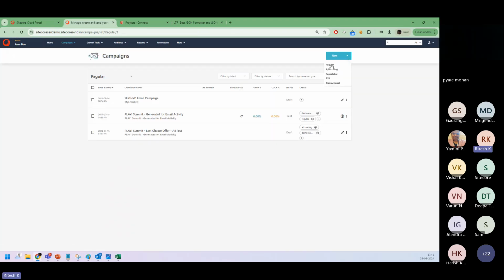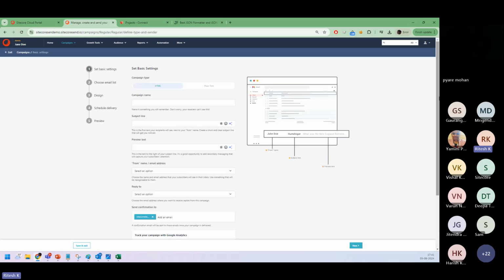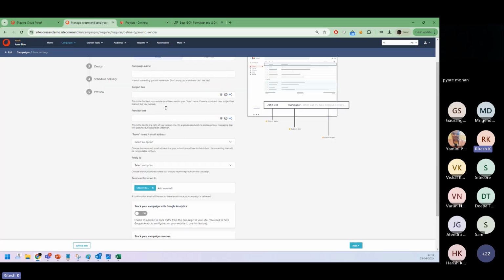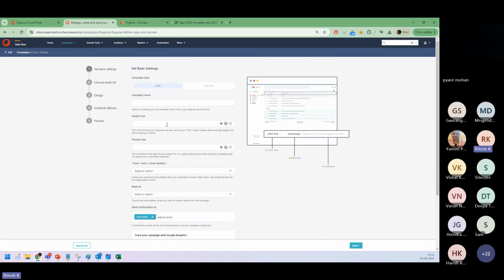Now I'll try something very simple. We go here and say, let's create a regular campaign. We have the option to populate these fields, like the campaign name, subject line, preview text, and what the from name should be. Currently it's a demo account, so it's a default coming from this particular account, and where to reply to.